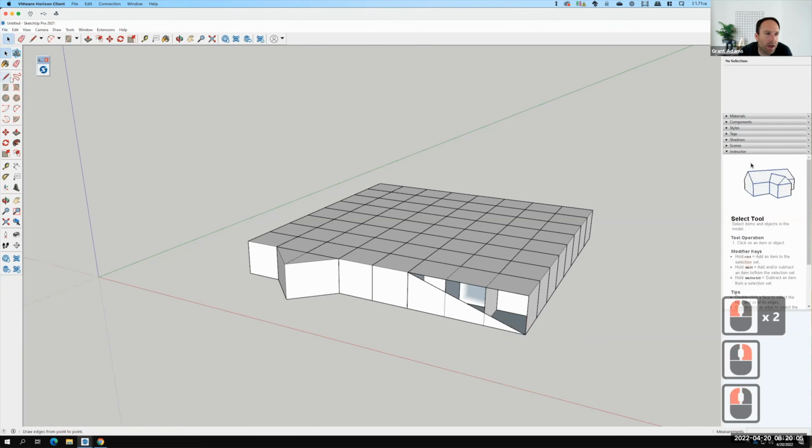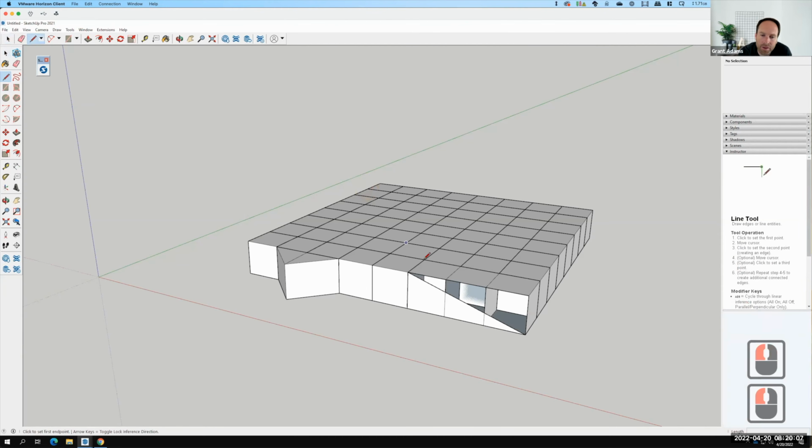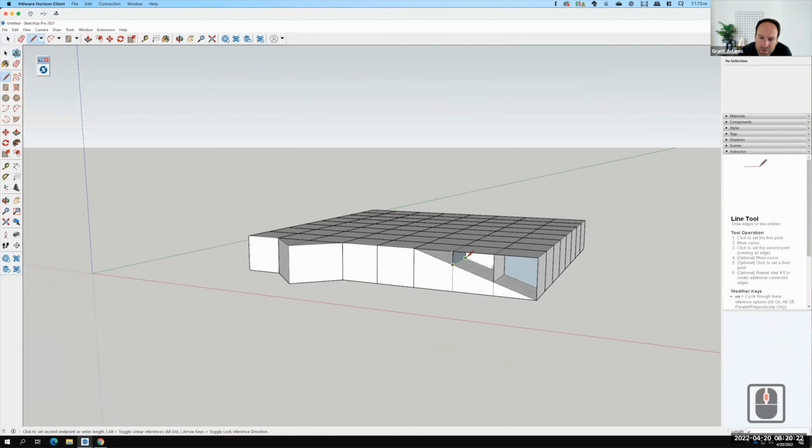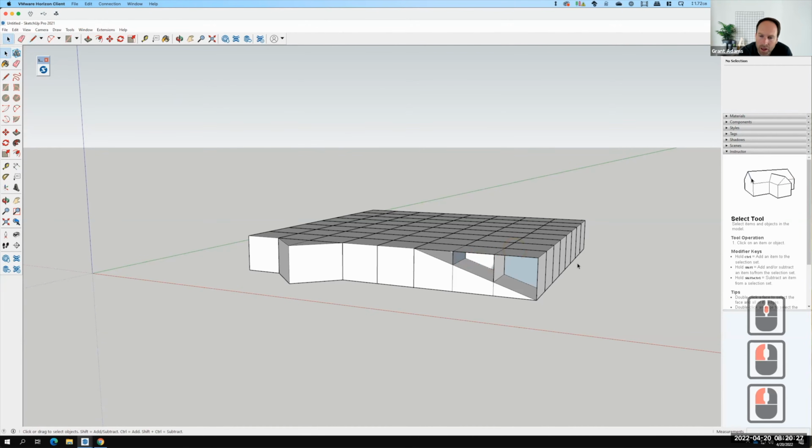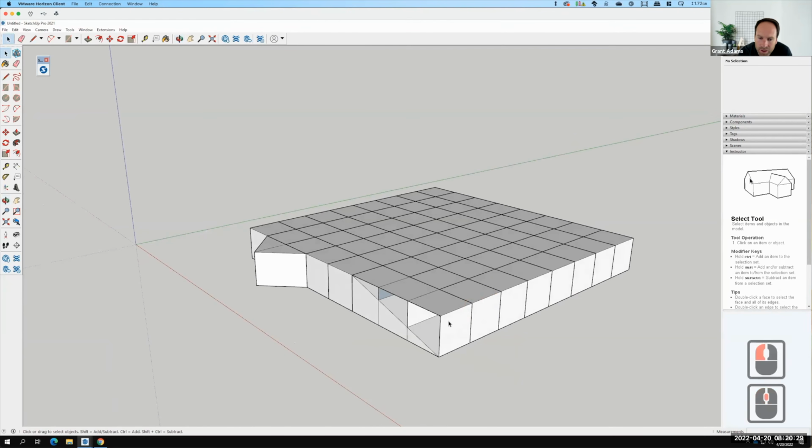Likewise, I need to draw a line from here down to that spot. That creates the slope. I need to divide these. I'm struggling to reach that point, so I may need to orbit. Again, that's the middle mouse button, like the scroll wheel. And then I can go in and delete these other pieces that are in my way.